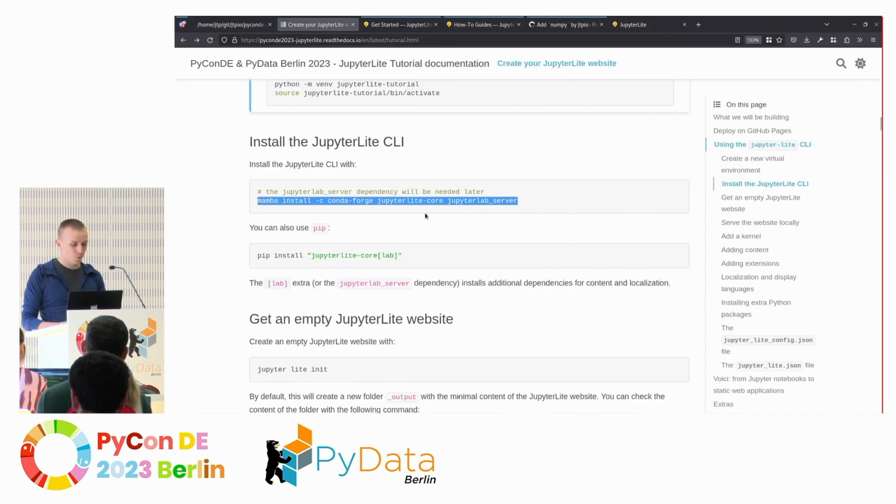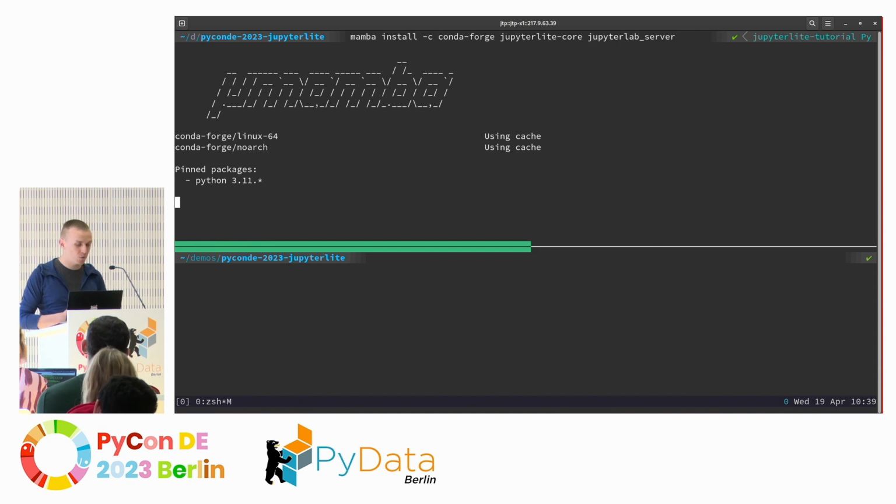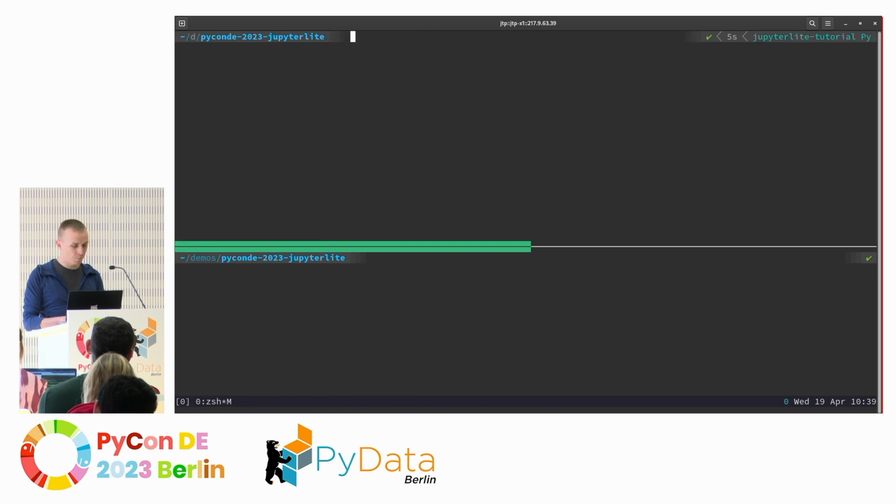Here we installed the CLI and also another dependency that will be useful for indexing the content, so it's available on the site. We use Mamba to install. You can also use Conda. And you can double check that the JupyterLite CLI is available.